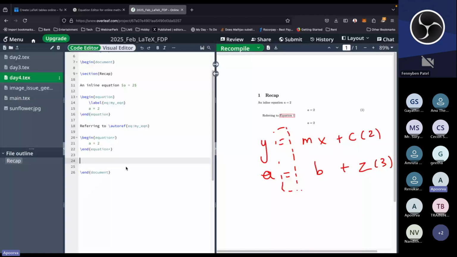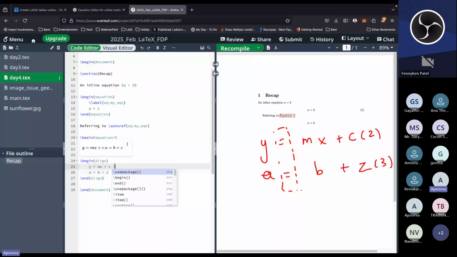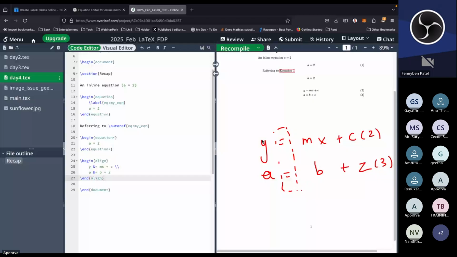So we'll start off with begin align, right? And I type in the equation y is equal to mx plus c. How do I tell LaTeX to go to the next line? Double backslash. Yes, double backslash. And we can set the alignment point using the ampersand. Right? We get what we need.